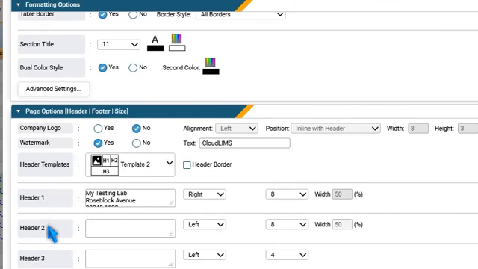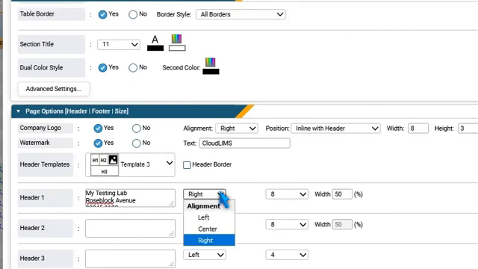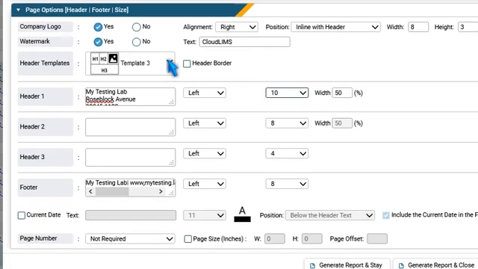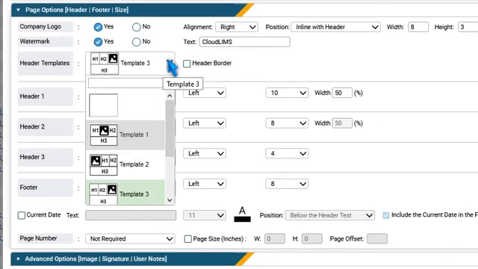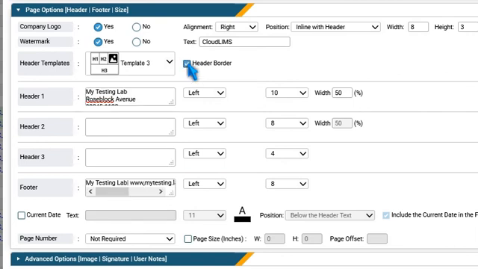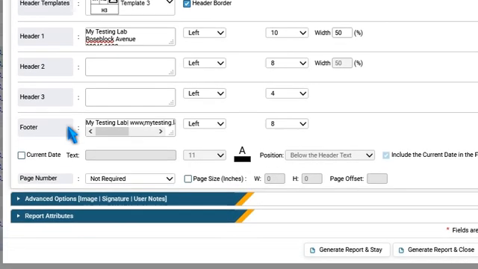You can include up to 3 headers in the report and choose its alignment, font size, and width. You can select a preferred header template from the drop-down menu and tick Header Border to include a border around headers. You can also specify a footer and define its alignment and font size.